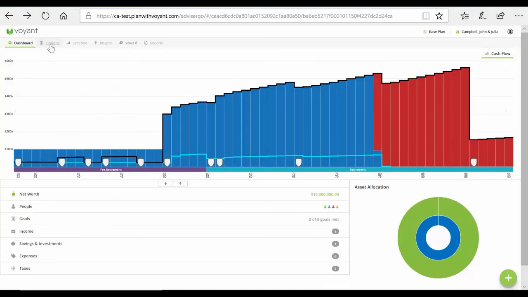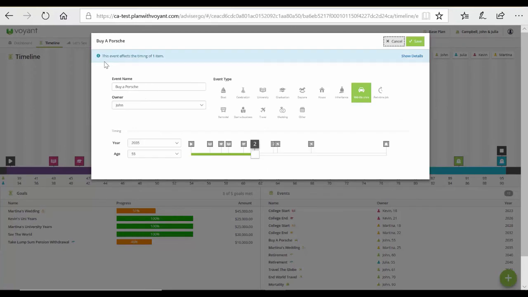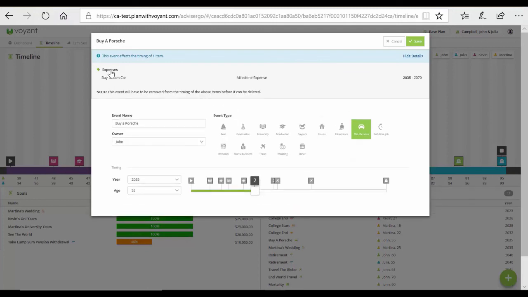The software also has safeguards in place that will prevent events from being deleted that have items linked in the plan. For example, if we select the event Buy a Porsche, you'll see that here in the details, this event has a linked item, which is an expense. If we click on that linked item, we'll see that there is an expense in the plan, a milestone, called Buy a Dream Car. In order to be allowed to delete Buy a Porsche as an event, so as not to orphan this expense in the plan, we would need to either delete its linked expense or assign to that linked expense a different event for its timing.